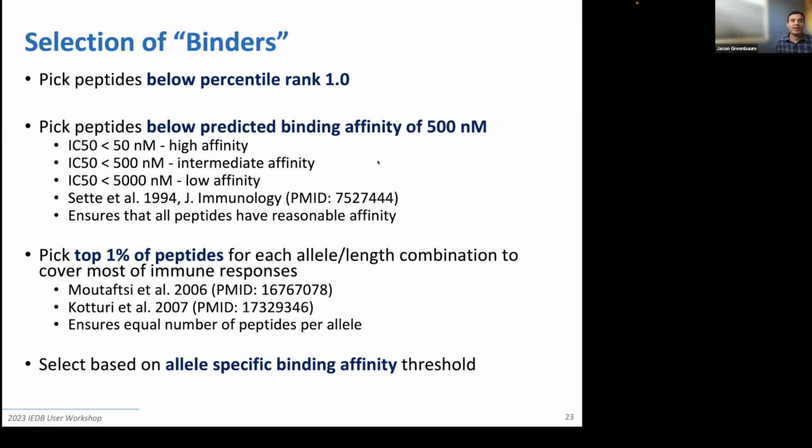You can also use a hard affinity cutoff, for instance, 500 nanomolar, which corresponds to intermediate affinity. That will ensure that all the peptides have a reasonable affinity. But because of the different IC50 value distributions, as I showed you, you will end up with a very different number of peptides per allele, if that's a concern.